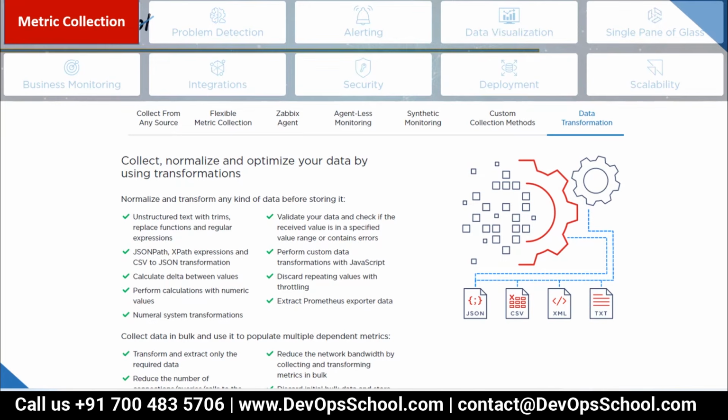So that's why Zabbix? Some of the reasons are that Zabbix allows you to collect data from any source. It is flexible in terms of the mechanism of collecting the data. You have an agent, you have agentless, you have synthetic monitoring, you have a custom collection method also, and you can transform the data in terms of metric collection.